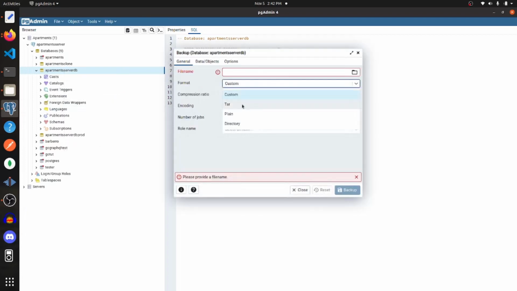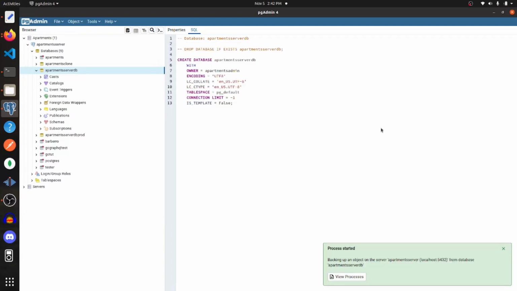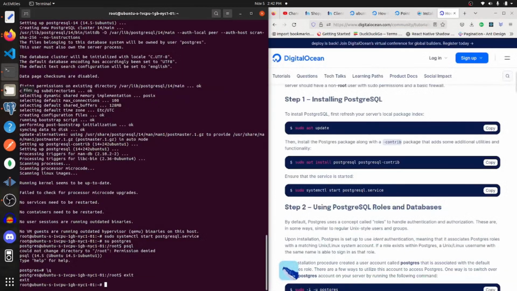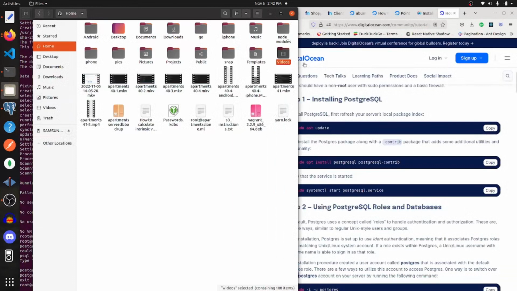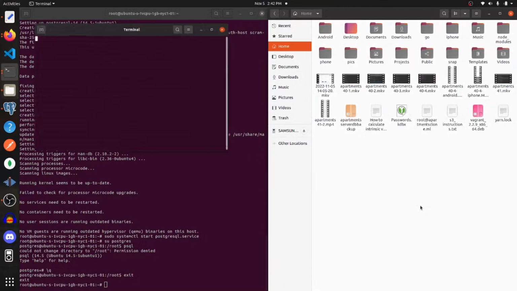For this, I'm going to make the format tar, and here I'm just going to say apartment server DB backup. Alright, so now it's backed up and it's going to be in my home repository. So there we see it. So now I just need to open this in the terminal.